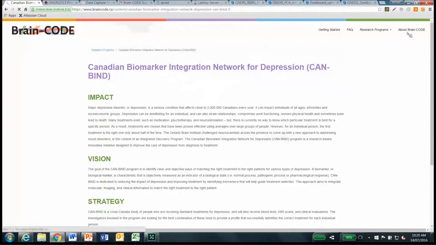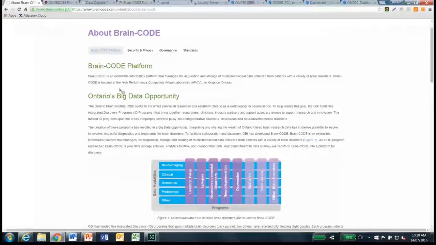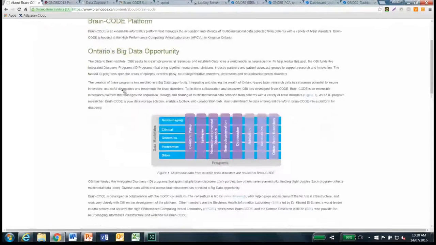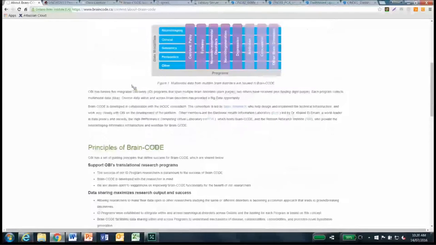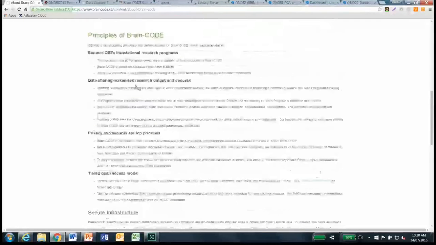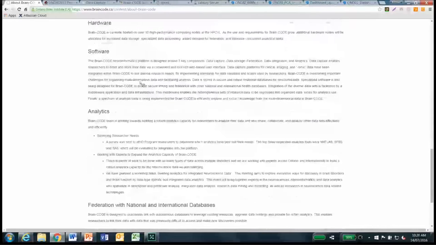Finally, the About BrainCode page is where you really get down to the nitty-gritty. Once you go on BrainCode, there's four tabs that you can explore. And here is where you get the most detailed information about the platform itself. The About BrainCode tab actually goes into details about the big data opportunity that OBI is trying to capitalize on with BrainCode, and what we have set up BrainCode for. The guiding principles of BrainCode that Francis touched on earlier, as well as some of the infrastructure that is available through this initiative.